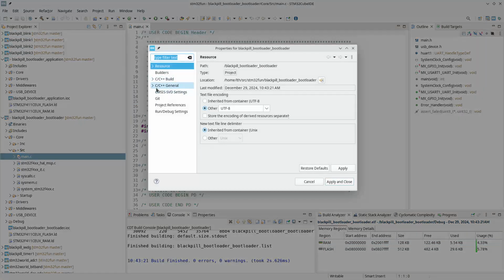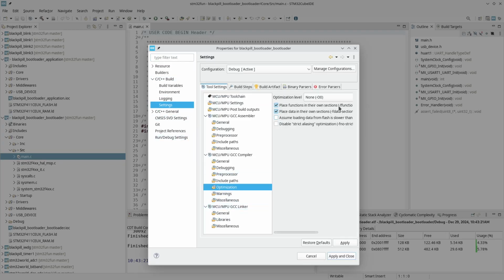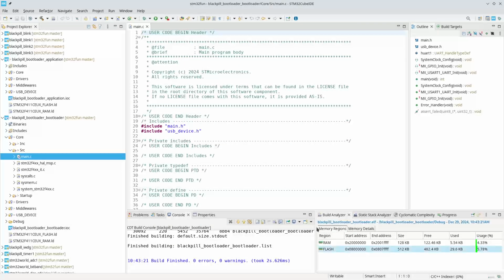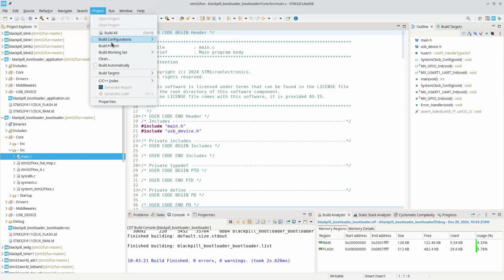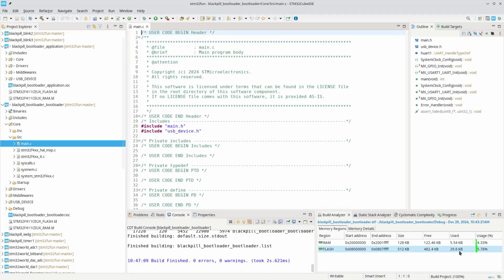So if we go into the project properties and we enable the optimization, which is here, we'll just optimize for debug, that's fine. And let's try to build the project again. It should shrink significantly, 17 kilobyte. So we could fit this into 32 kilobyte of memory, but let's actually make it a little bit bigger than that.